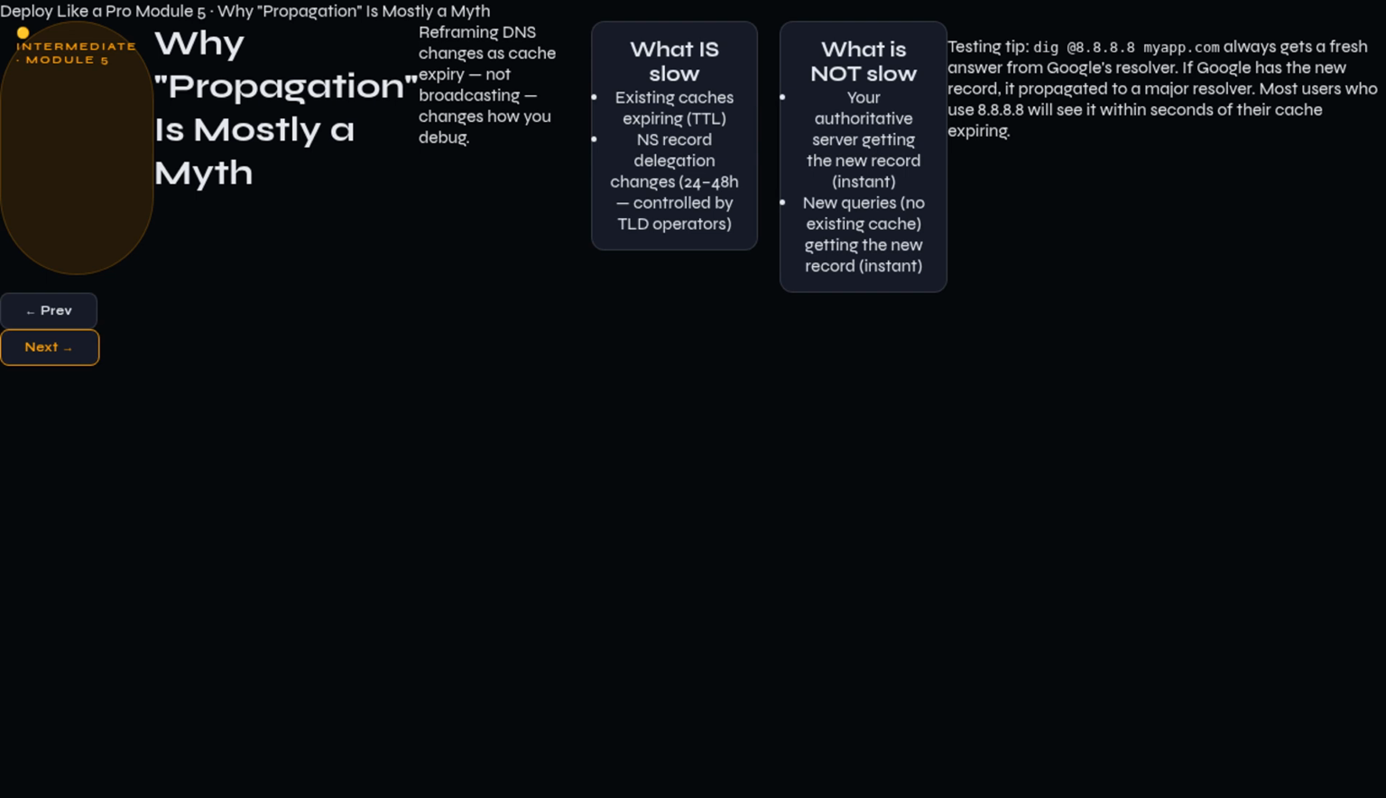Resolvers query it when their cached records expire. There is no mechanism to push new records to resolvers immediately. DNS propagation delay is really just TTL expiry delay. The time you're waiting is for cached records to expire, not for records to propagate somewhere.